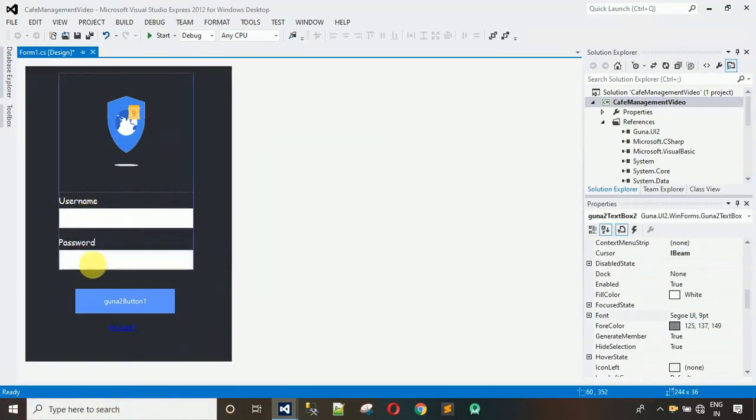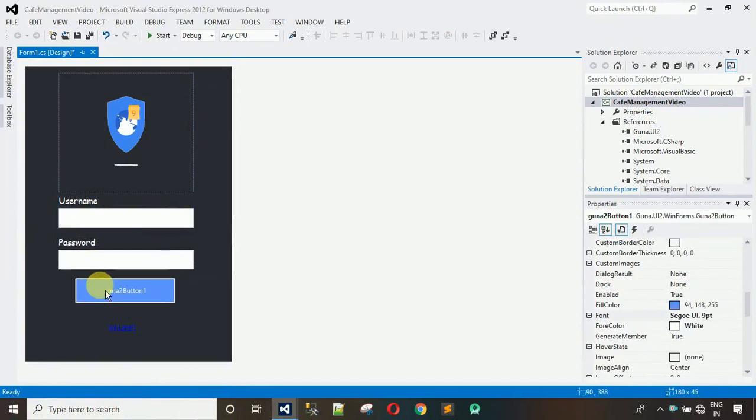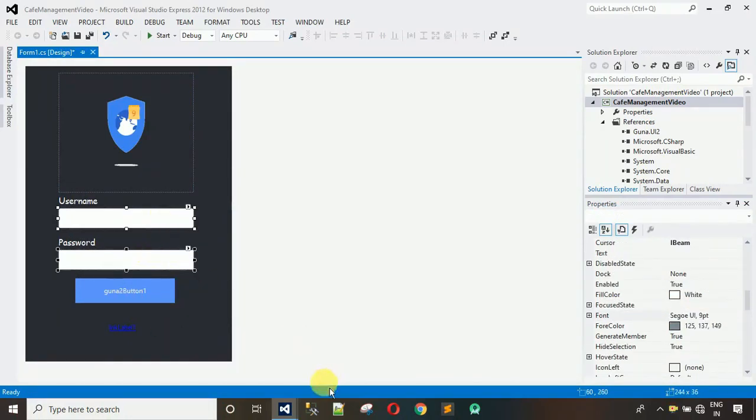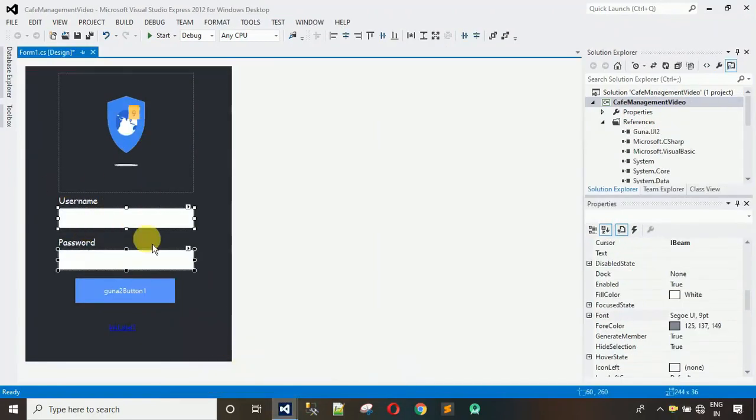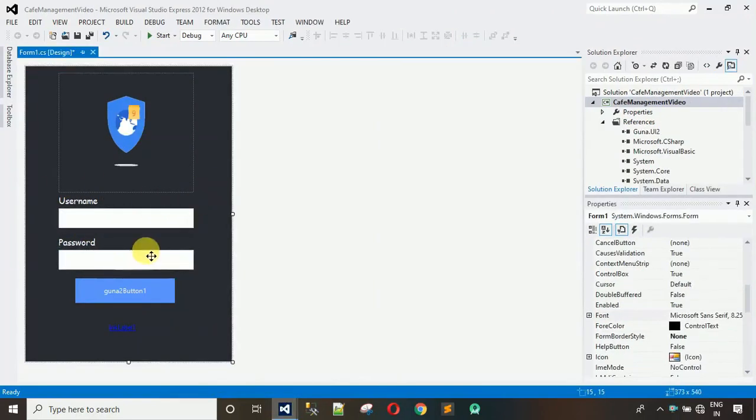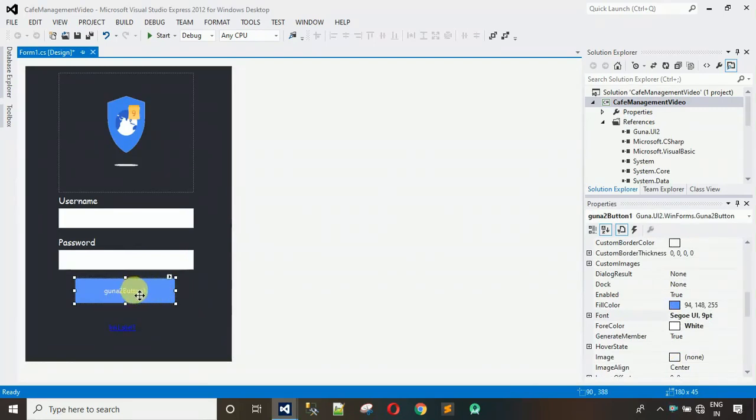Let me move these a little bit upside. Okay, after this, here you can see this one is looking better. After this, what we have to do is remove the border from these two text boxes from the 3 sides. Okay, that doesn't make any difference because we are using these in a gray color type form, so that's why.